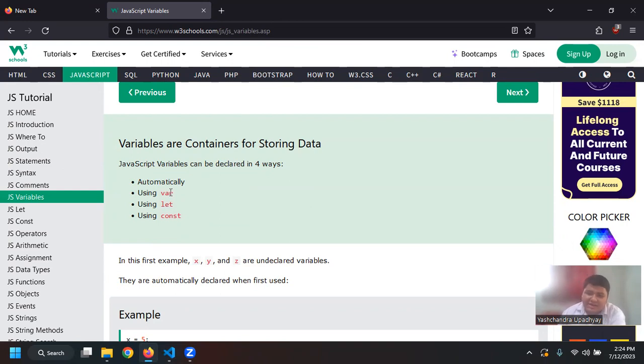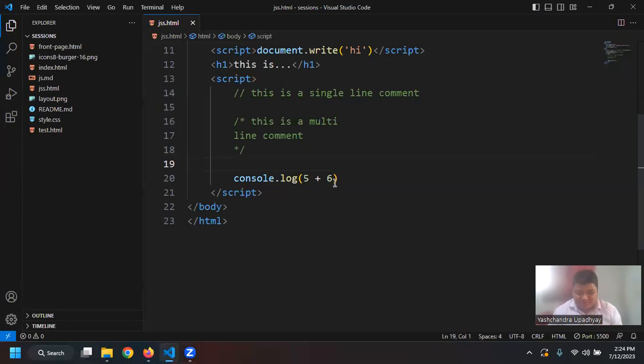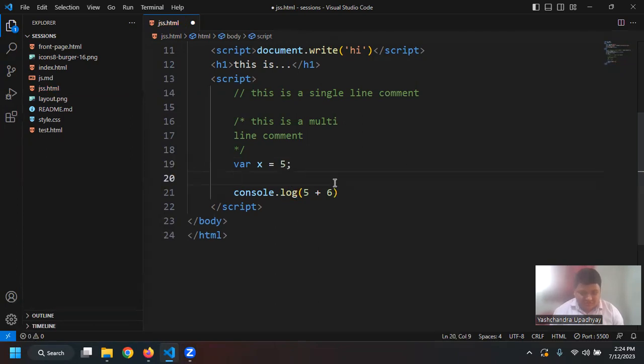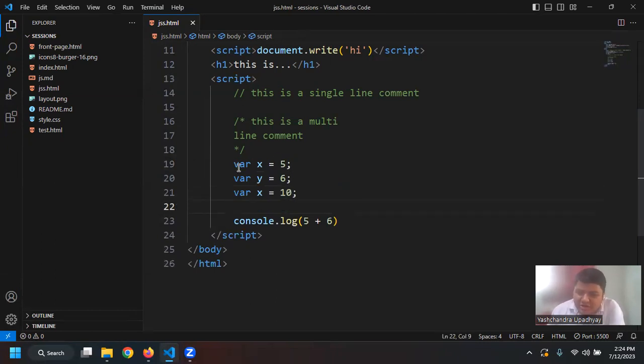But the difference between var, let, and const is that we can redeclare a variable using var. Okay, so if I go here, in the script tag, if I say var x equal to 5, right? And then, sorry, if I say var y equal to 6, or we can say var x equal to 10. Right now you can see I am not getting any kind of error, right? I am just declaring x again.